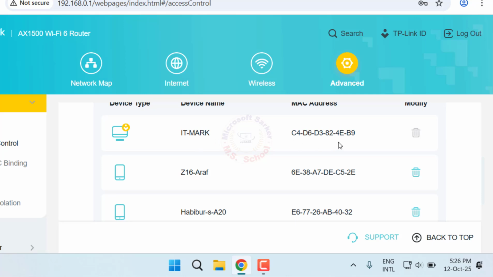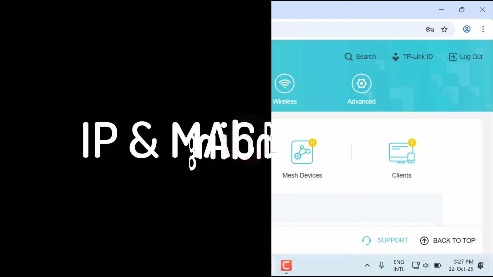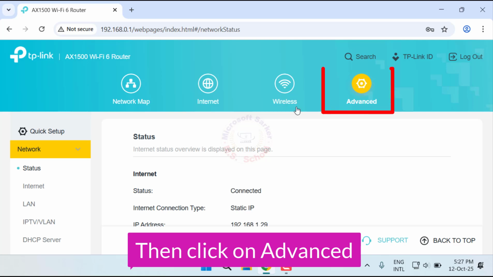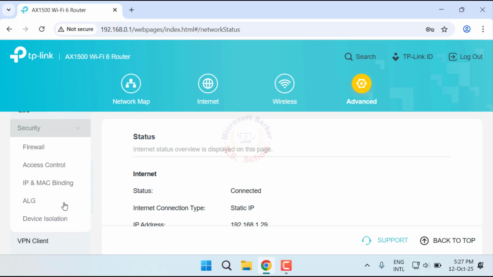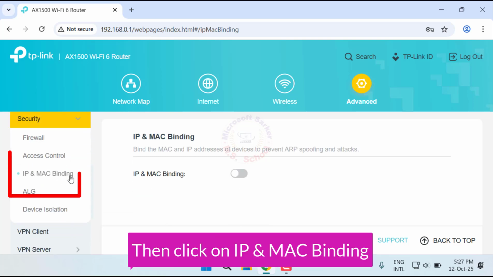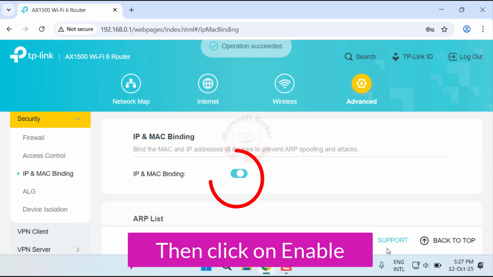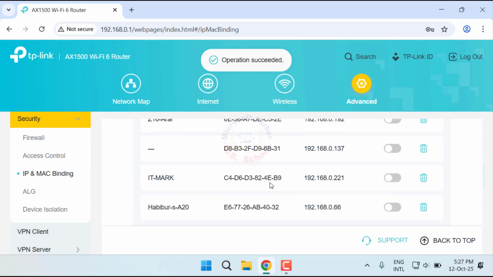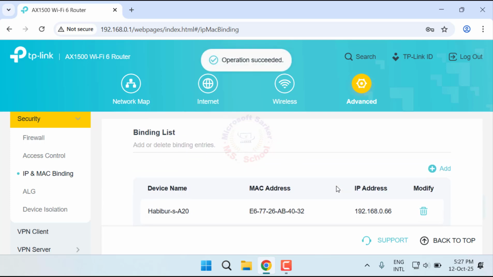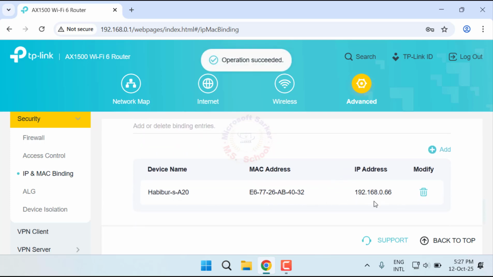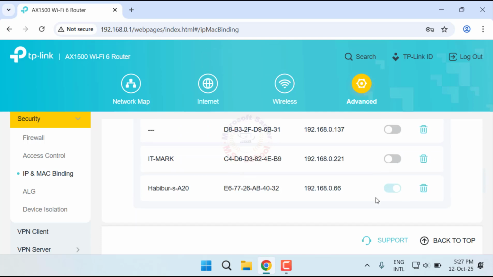Now, we will be showing the IP and MAC binding. Click on Advanced in the top right corner. In the left-hand menu, select Security. Click on IP and MAC Binding. Toggle the switch to enable. You can bind a connected device by selecting it from the ARP list. We are binding this IP and MAC. Now it is added to the binding list.